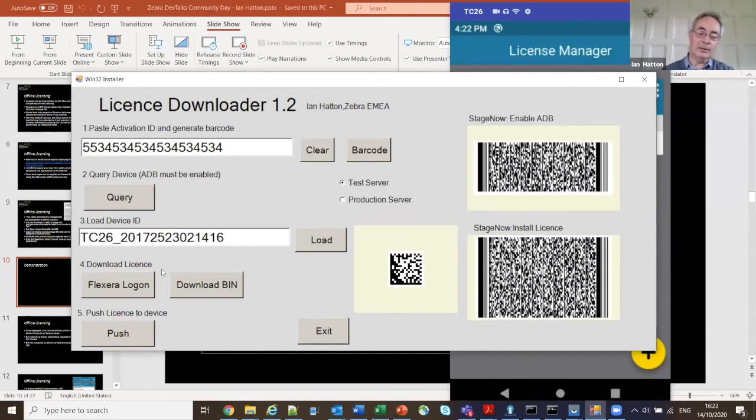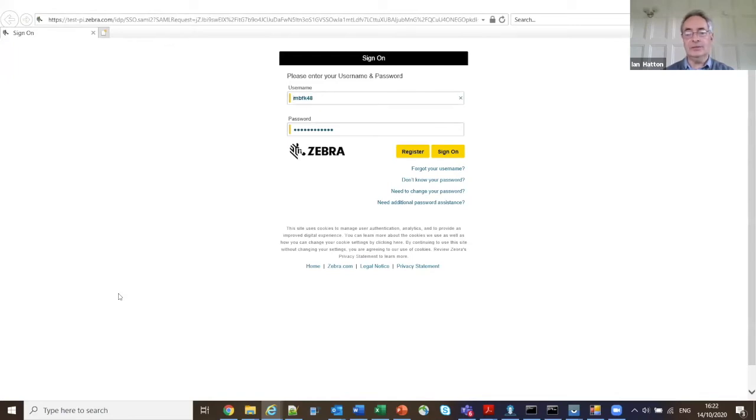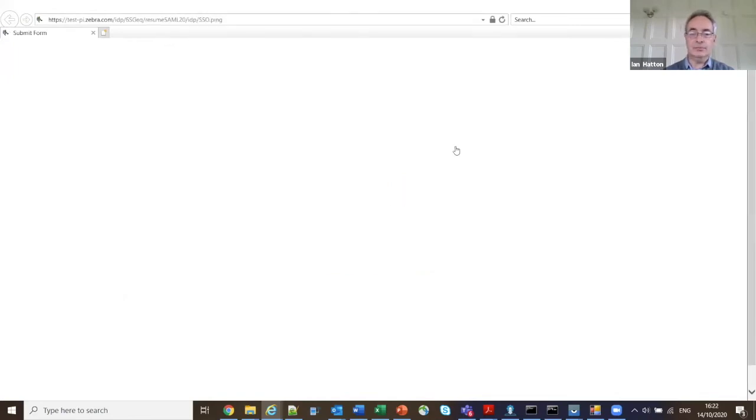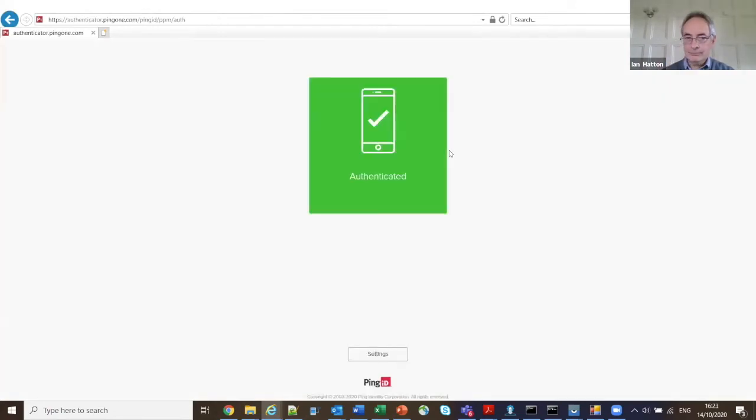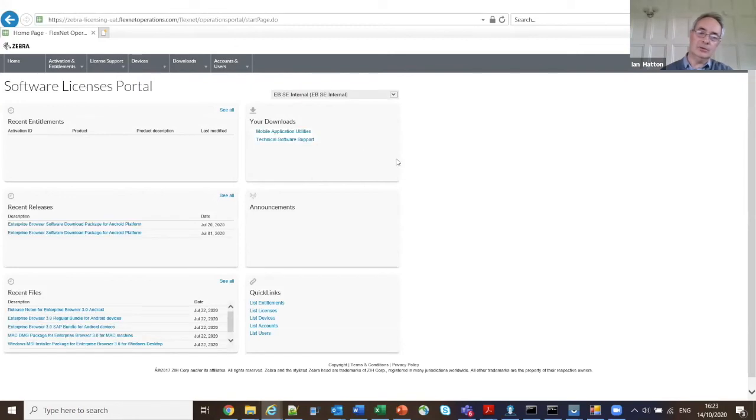And at that point, I can then choose between test and production. So in most cases, as a partner, you'll be using the production server, but internally we use the test server. So I can just hit Flexera logon, just opens up a browser with the logon to the test server. And if I use my SSO, I can sign on. And that will take you to the home page of the license portal.